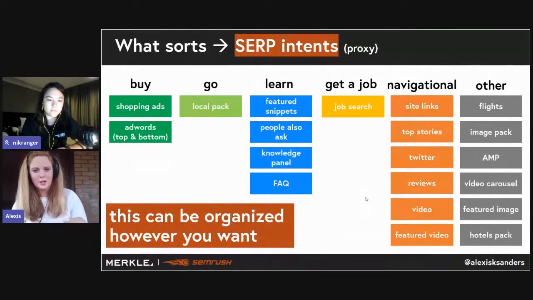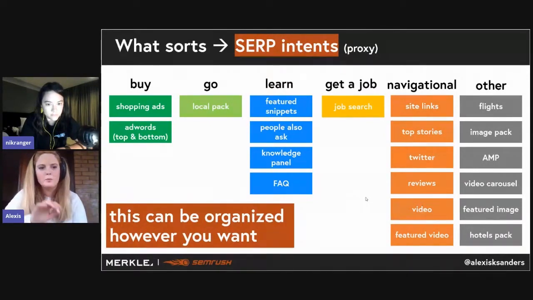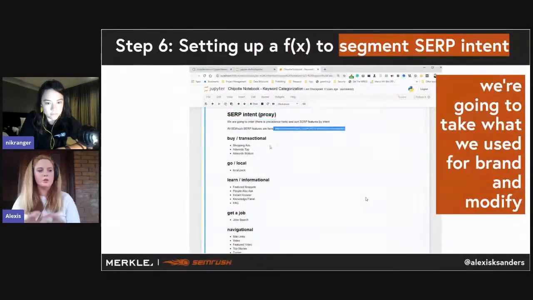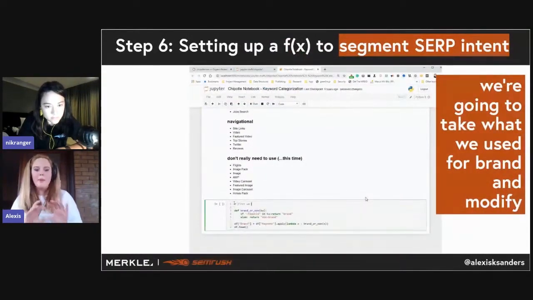Because for Chipotle, which I used as my example, they probably don't care about flights at Chipotle. I can't say for sure, but they probably don't. And you can make this anything. Maybe somebody disagrees and says, hey, when videos appear, I don't think it's really navigational. Then you can just sort that into other or whatever you want to do. It's completely flexible here.